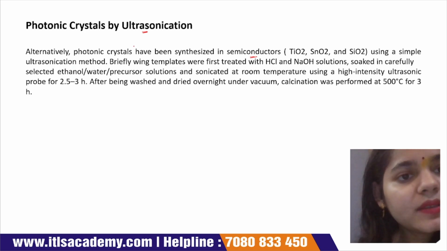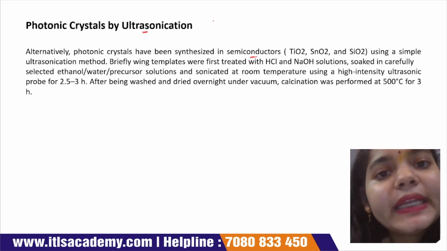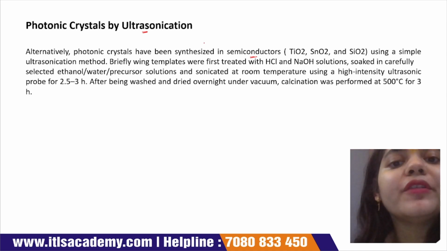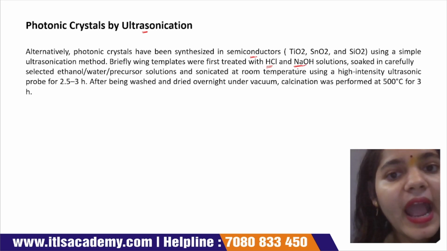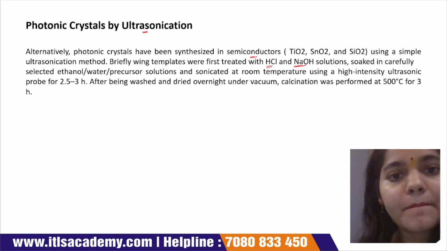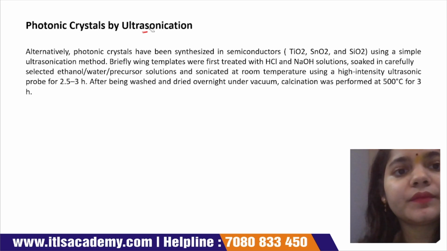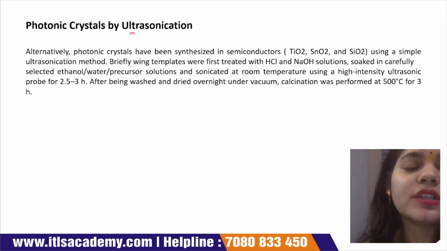In this method, first we treat the template wings. We firstly treat the template with HCl and NaOH solution.